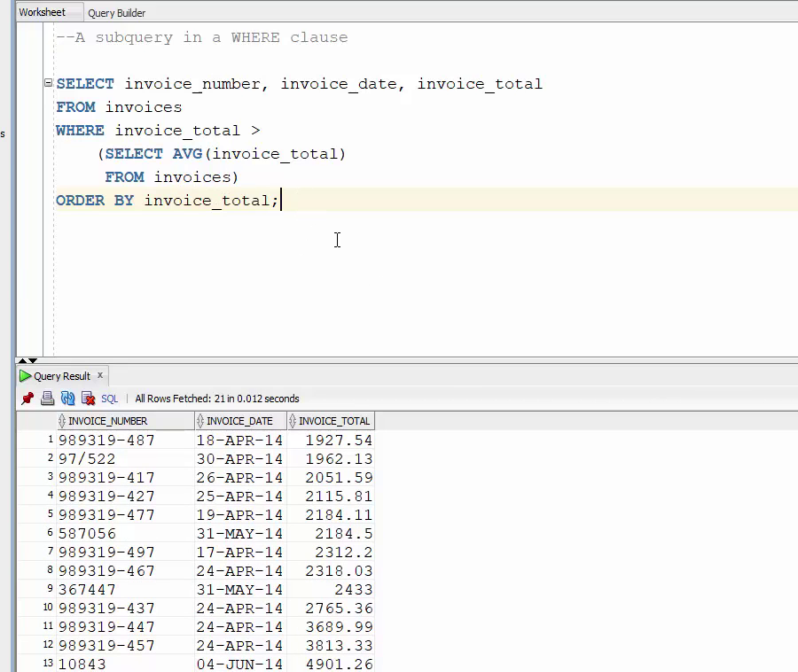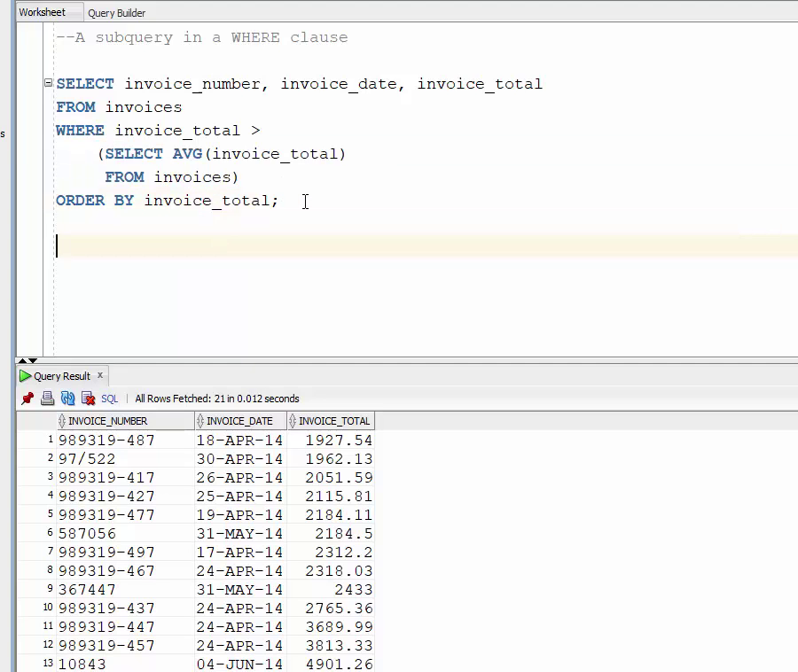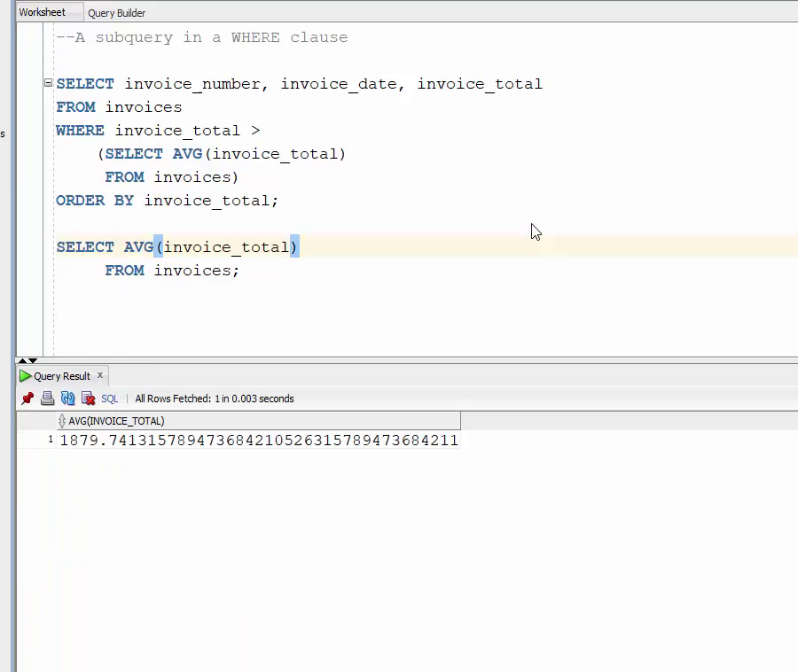And maybe I want to know everything that's greater than my average so that I could give a discount to them, or I can ask for a discount. These are invoices, so I can ask for a discount because I'm spending a lot of money or something like that. But this is just a way to look at your invoices. Again, I would run your subquery first. You can run it in here, or you can just pull it out and run that, and that will return again your 1879. So this is a subquery within a where statement.